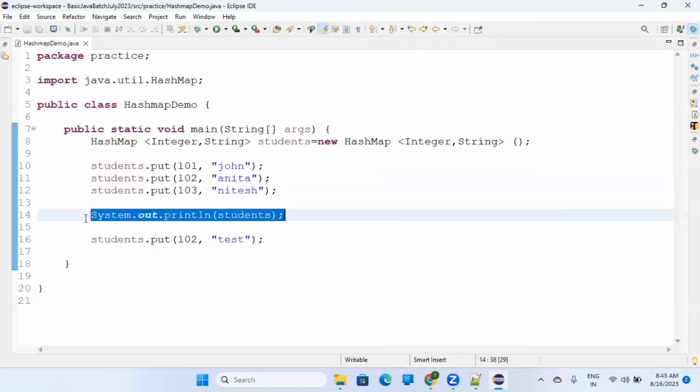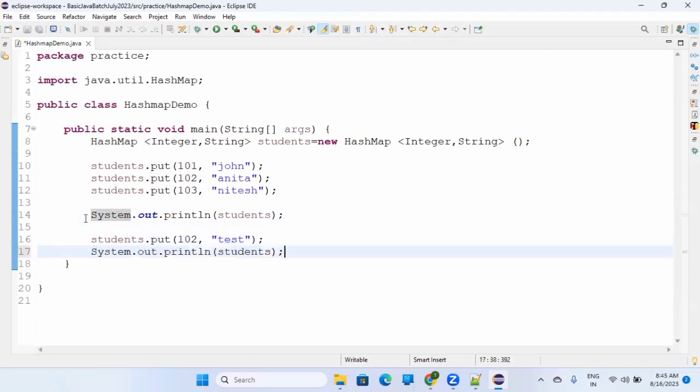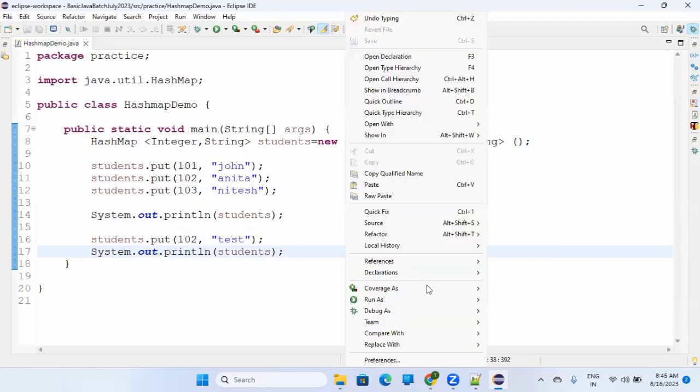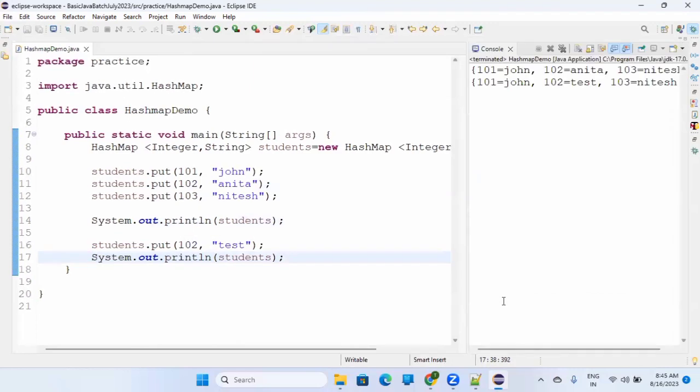So what it says is that it maintains the unique key. If you put again something which is already present as a key, it will put the new value there. Earlier it was Anita, now it is test. Okay, simple.